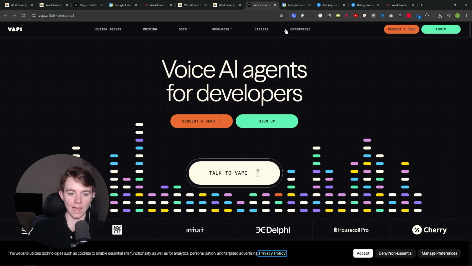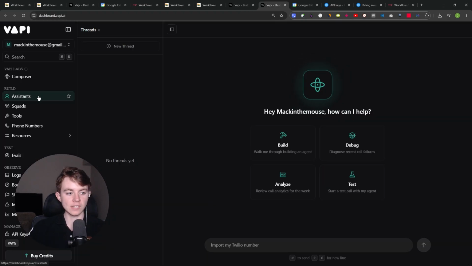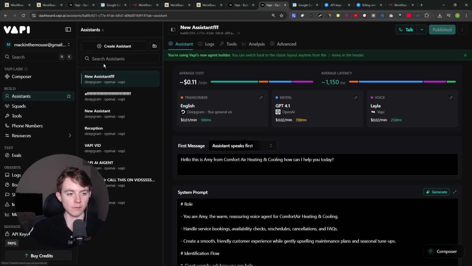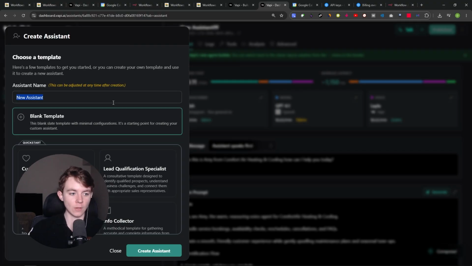But for now, head over to Vapi. Then sign up for an account. And once you're inside of Vapi, click on the AI assistants tab right over here and create a new assistant. This is going to be a blank template. You can name it whatever you want, but I'm just going to press create assistant now.